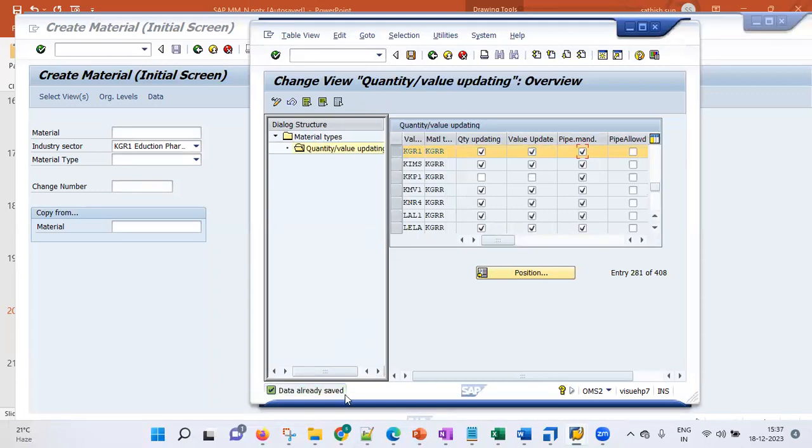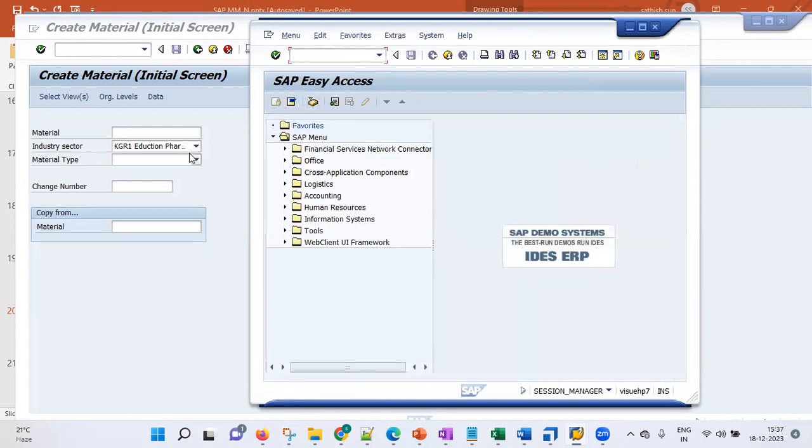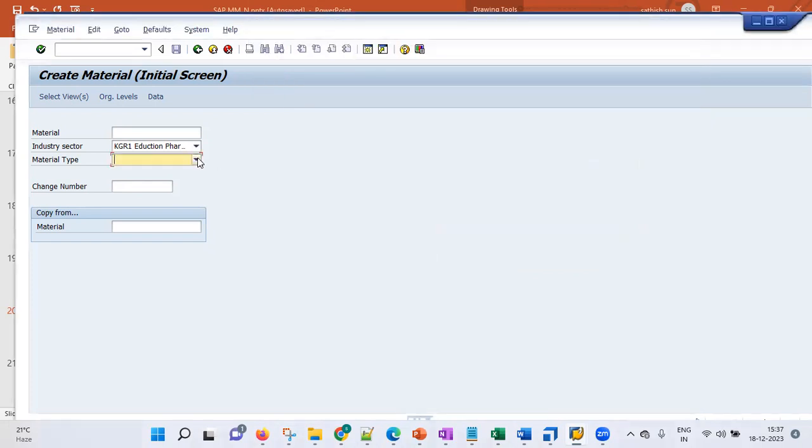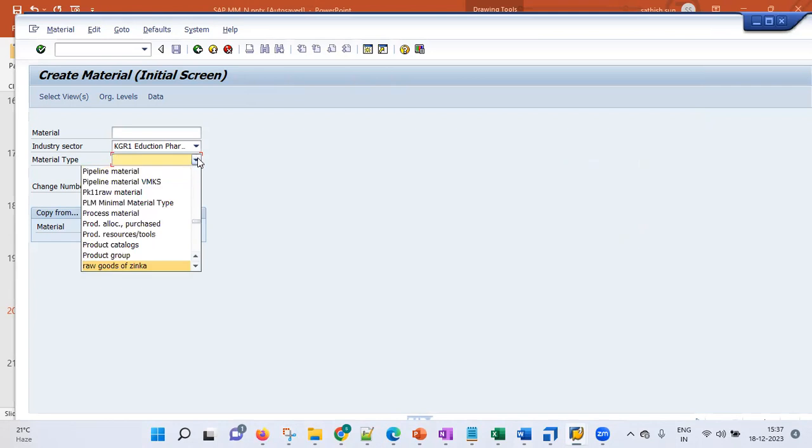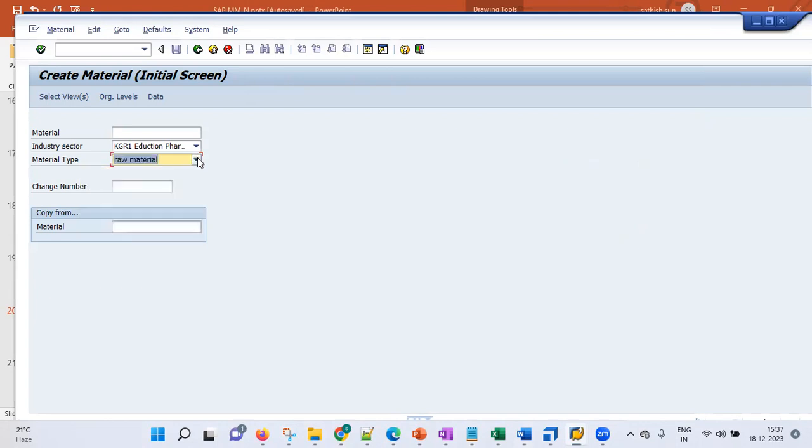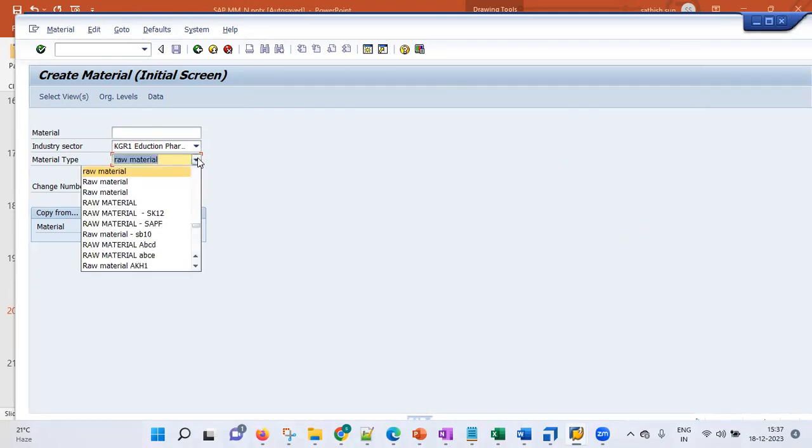So data already saved. That's fine. Thank you. Correct? So now this part is done. Which part is it? Material type. Correct? Now go and see the material here. KGRR. Did you get that one? Can you see here?